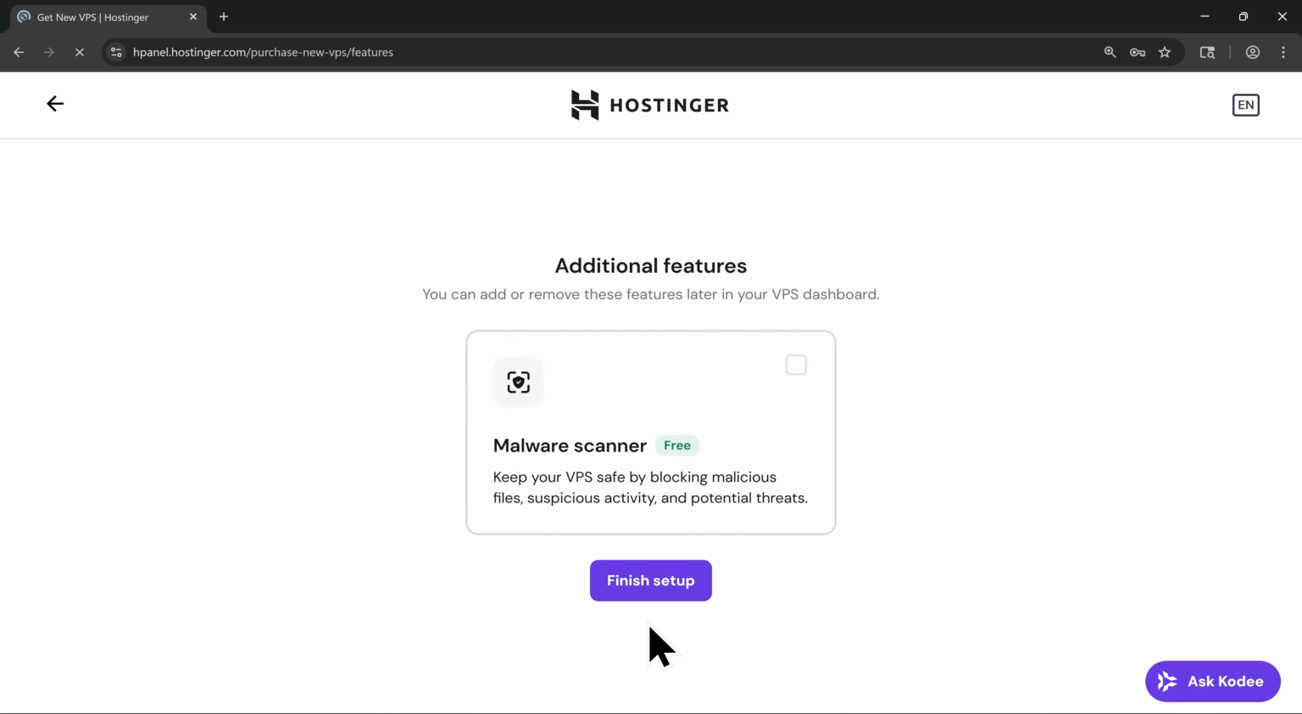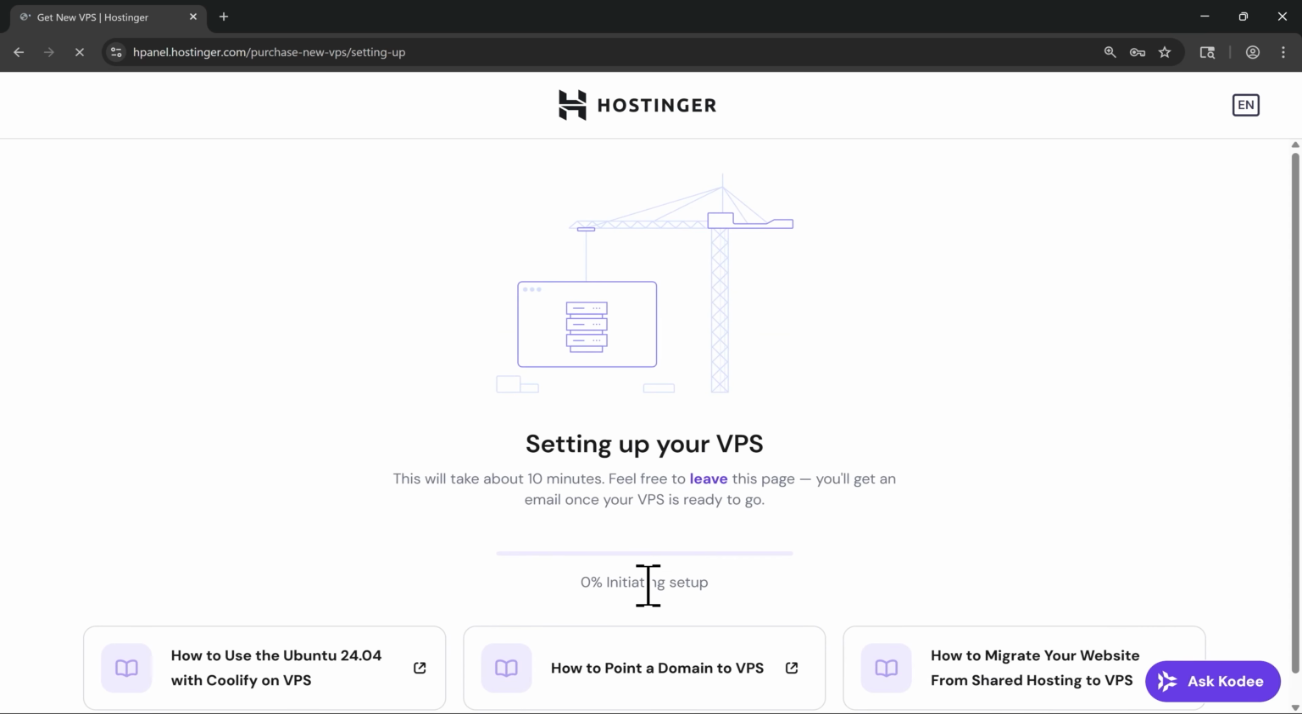You can choose if you want to install a free malware scanner. Whenever I'm setting up my VPS for the first time, I do like to leave this turned off. So for now, I'm just going to click on Finish Setup. And now Hostinger is going to set up your VPS. This can take a few minutes, so I'm going to go ahead and fast forward to whenever it's complete.